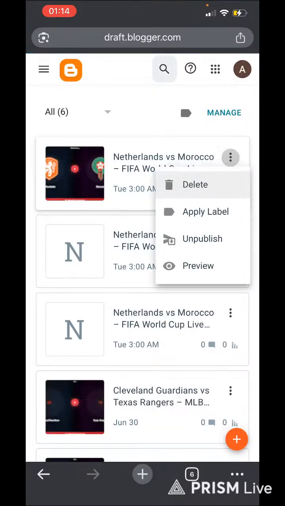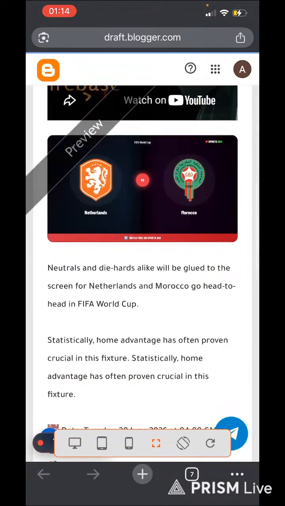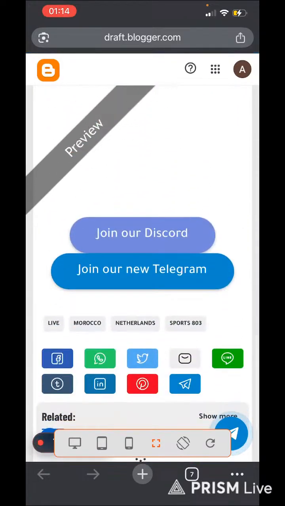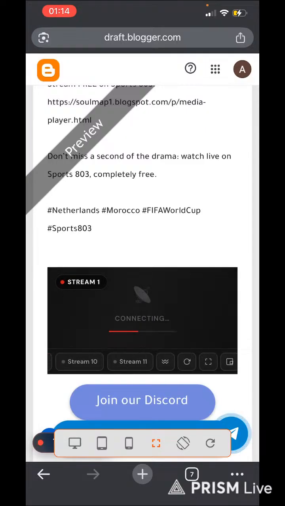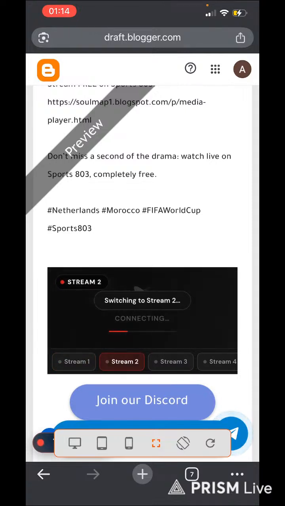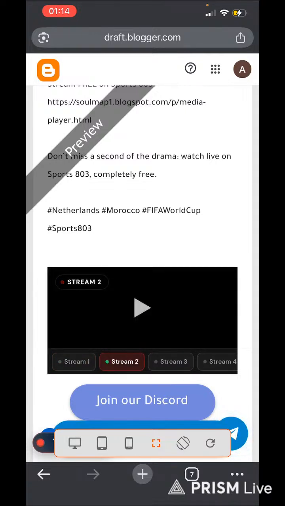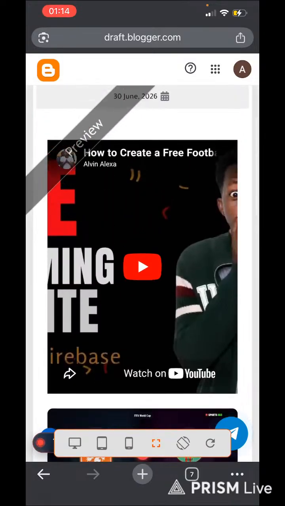And then also, let's just try and preview this one. Oh my days, it's live there also. It has the player in it. The iframes are already inserted automatically. So what else do you need, guys? Everything is done for you. No need to do anything.